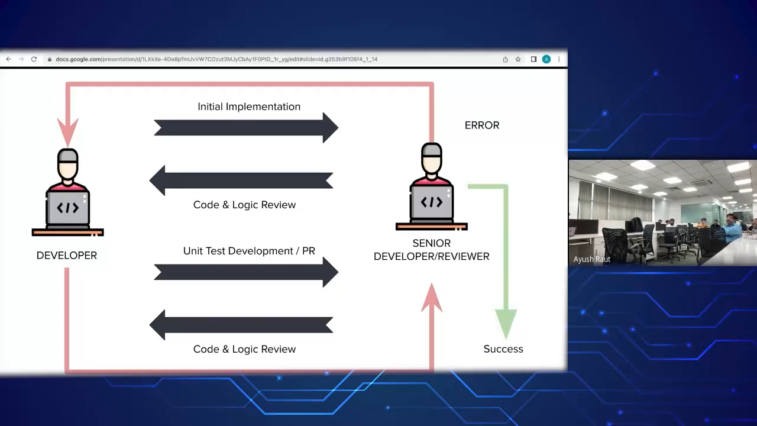As you can see, this is a loop of input and feedback from both the developer and the senior developer, that is the reviewer. I would like to point out three problems here. There is a very tight coupling between the developer and the senior developer, the reviewer, so it is all dependent. There are chances that this task cycle may take more than the estimated time, because it is totally dependent on the bandwidth of both the developer and the reviewer.